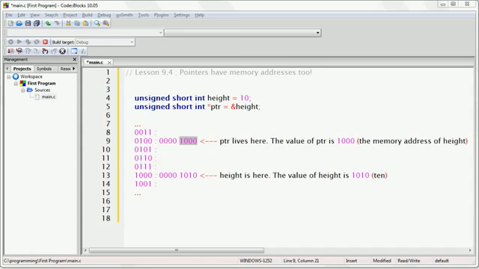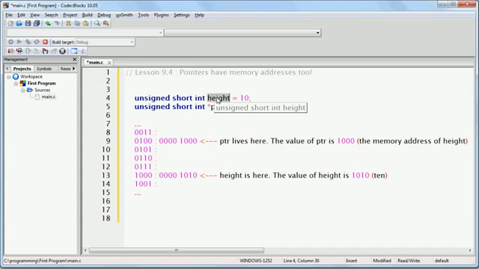In an earlier lesson, we saw that variables like height are plain English names that correspond to values that are stored at specific memory addresses. For example, if I type height equals 10, C will keep track of the actual memory address where height resides so that I don't have to.